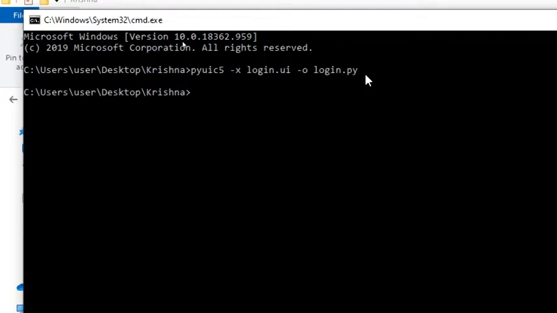If you don't get any errors, you can be confirmed that login.py got created. Let me execute with the other one also, and then I'll show you in the folder. So now let me use this welcome.ui, and let's output it to welcome.py. Let me output that particular code to welcome.py and press enter.